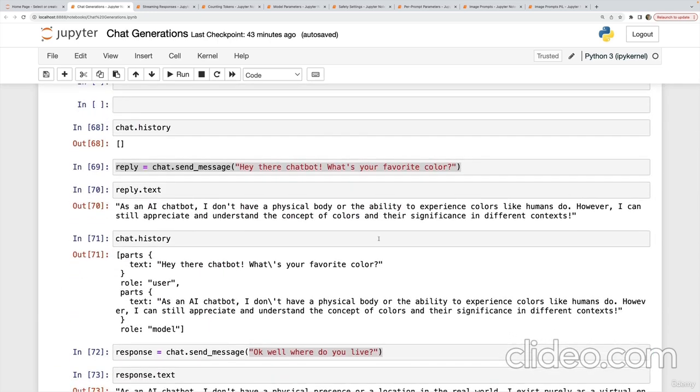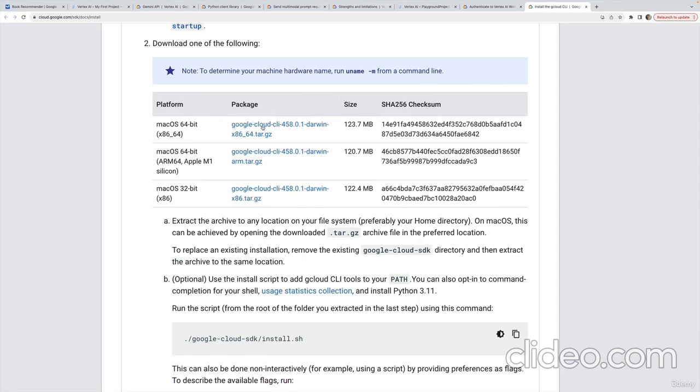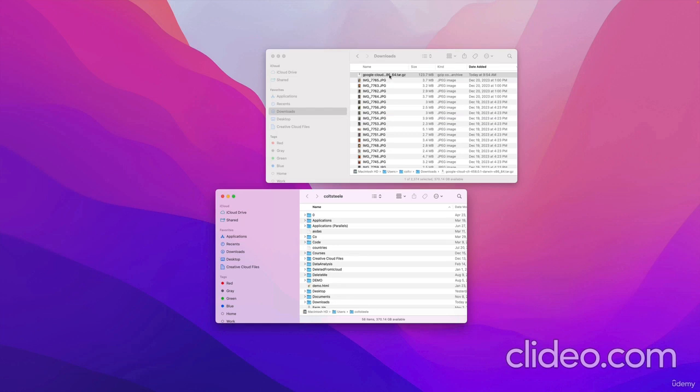It's done for us. Now let's talk about authenticating and installing all the tools we need in order to actually work with the Gemini API through Vertex AI and Google Cloud. The first thing that we need to do is install the Google Cloud CLI. So click the corresponding download link. There's a link to this page attached to this lecture.